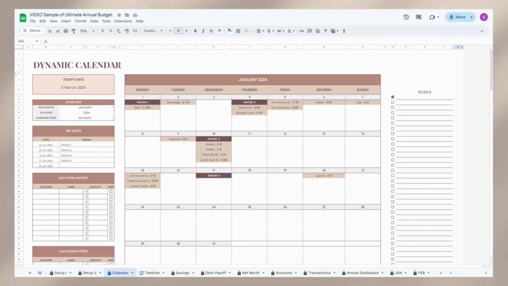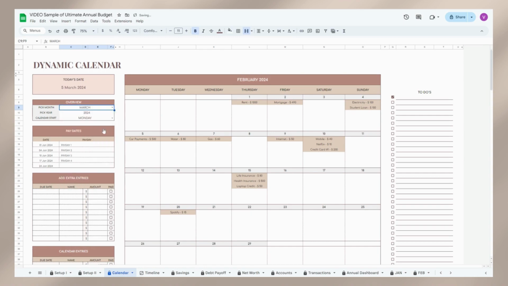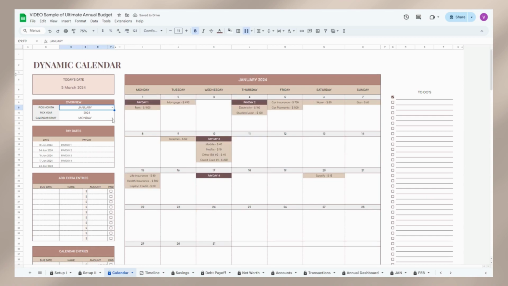In the calendar, you'll see an overview of all your bills and debt you set up in the payment planner. You can change the month you want to show. Just use the drop-down. And the calendar will update for you. You can also choose if your calendar should start on a Monday or a Sunday, depending on your preference.